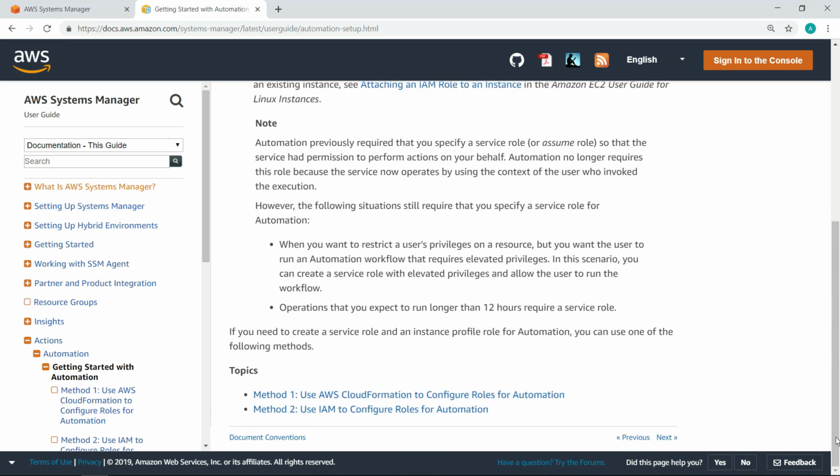There are two methods of configuring roles for automation. You can use an AWS CloudFormation template, or you can manually create the role and trust relationship in AWS Identity and Access Management. We're going to configure automation using an AWS CloudFormation template.